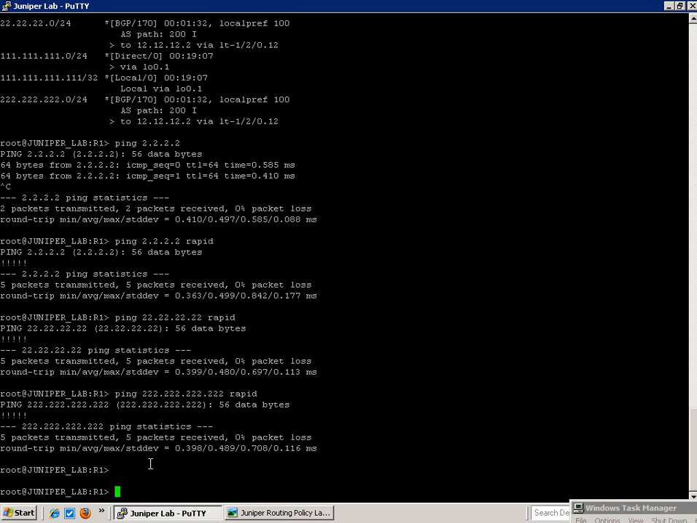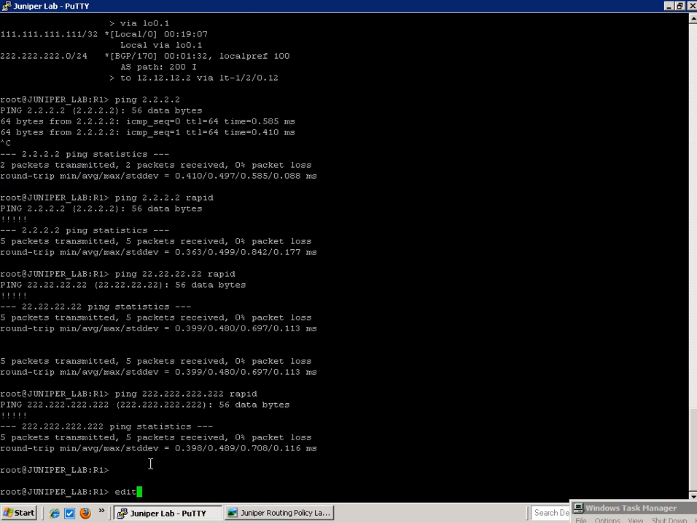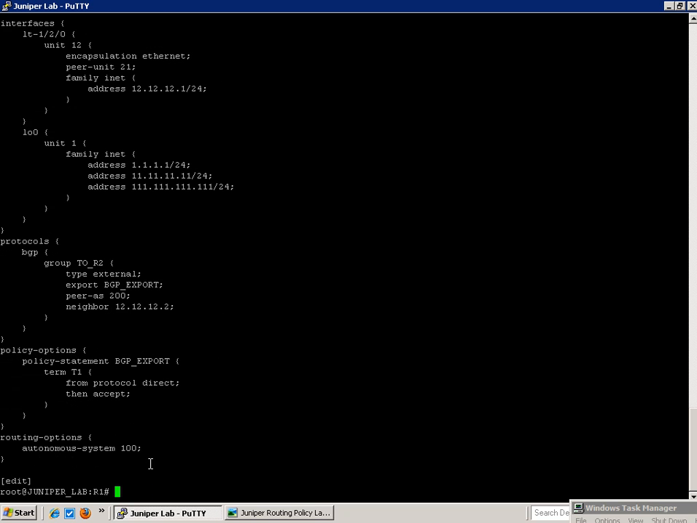So in R1, let's go under configuration mode. If I do a show command, you can see that I have the routing policy called BGP export. What we're going to do now on R1 is create another routing policy. Let's go ahead and do that.